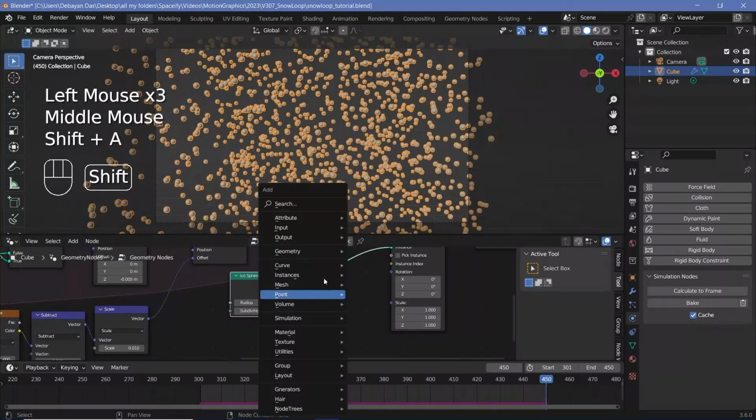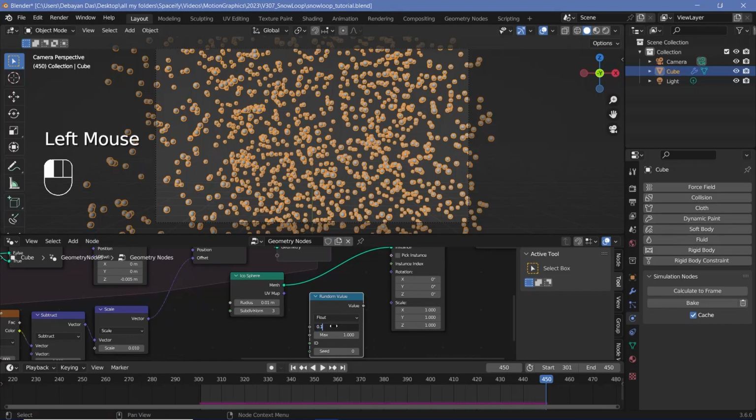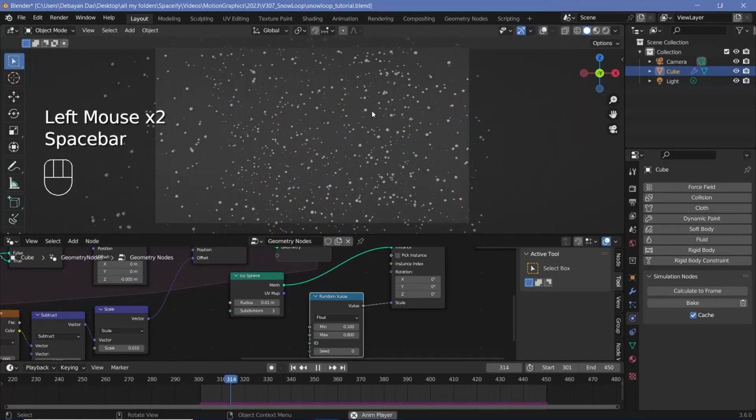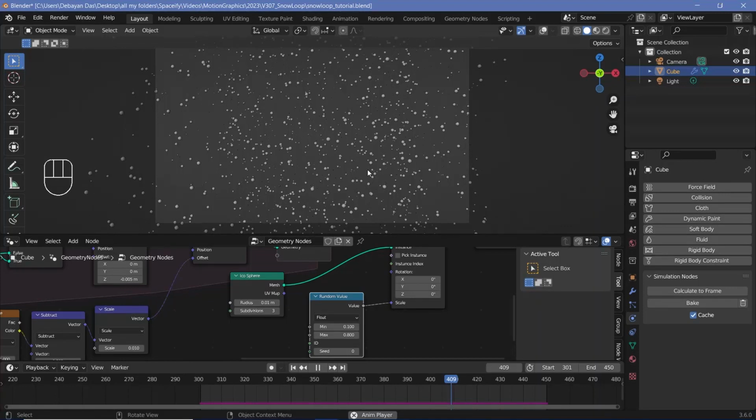And for the scale, we'll just use a random value and we'll make sure that the min is at least 0.1 and the max can be maybe 0.8. And now we can take this value and plug it into the scale. So now we have our snowflakes that are slowly drifting around and moving down. And I think that looks perfectly all right.